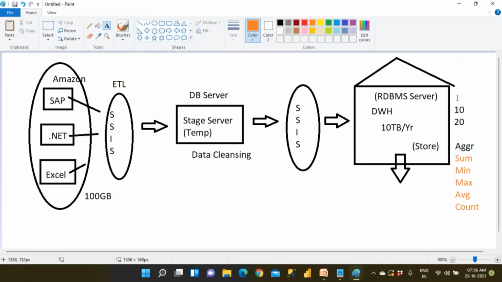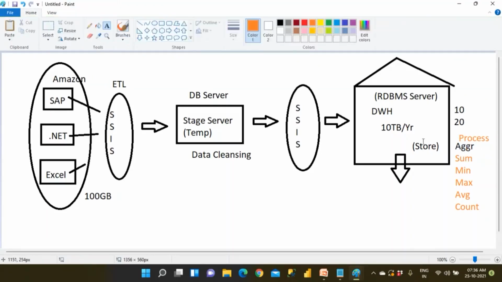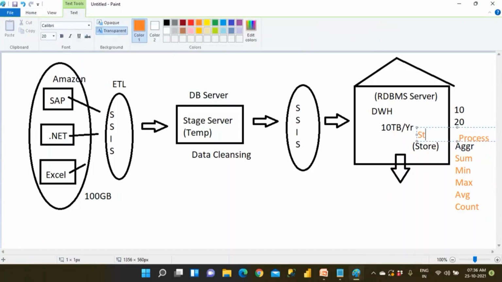Data warehousing is storing the data. It can also process. So aggregations are a processing of data. So there are two operations that you need to think about. One is called processing, and the other operation is called storing, right?